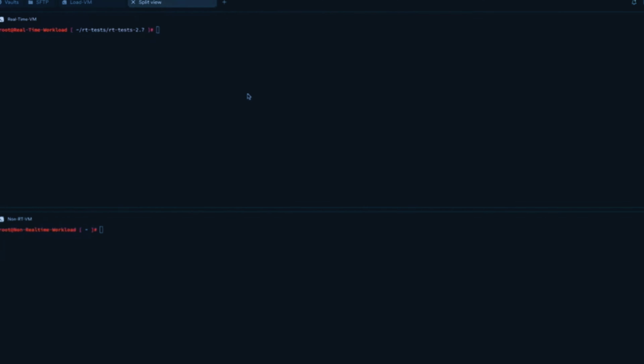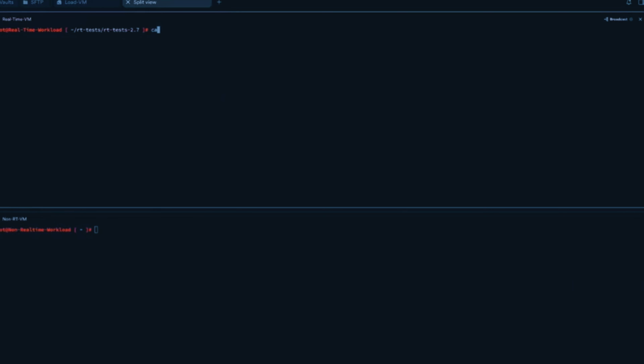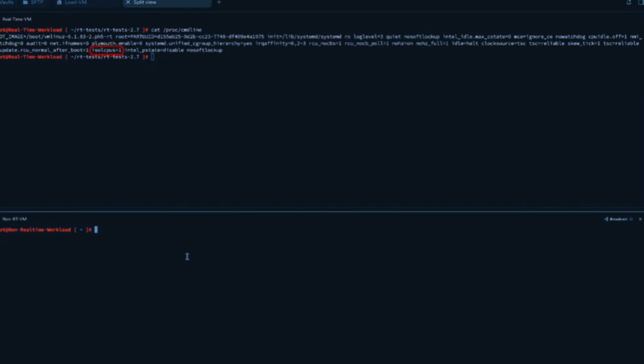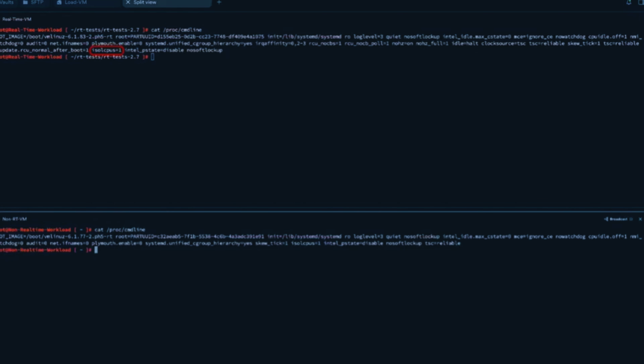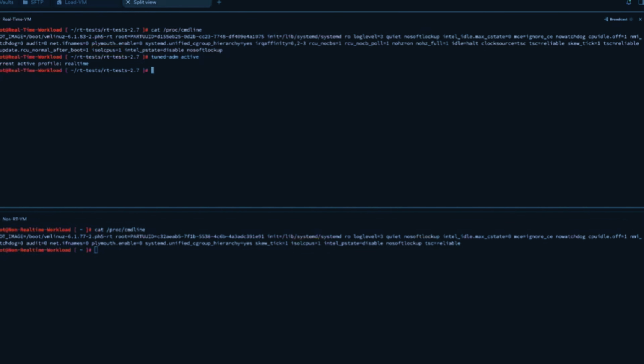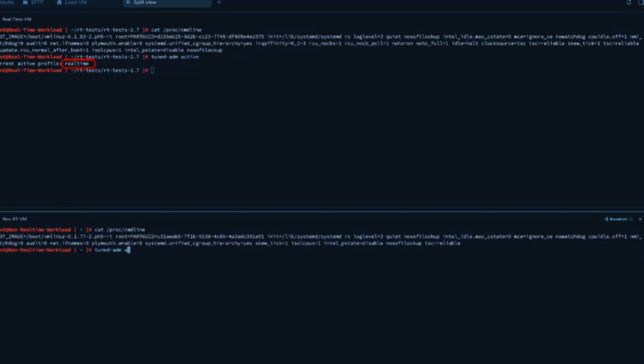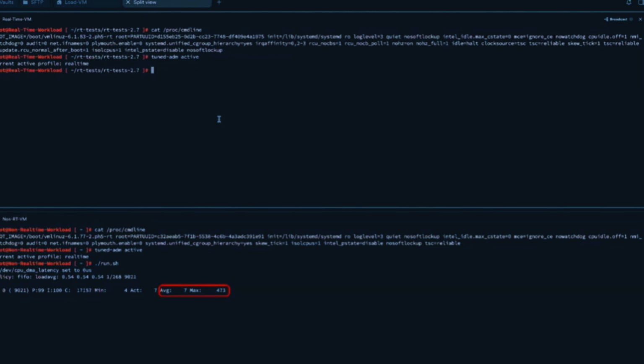Now that we have seen the environment setup, let's check the application performance. We log into the CLI of each of the VMs and see that one CPU has been isolated and the profile is set to real-time on both the applications. Thus, they have identical settings at the OS level. Now we are going to run the cyclic test to measure the CPU performance and notice the processing latency. We initiate the cyclic test and notice that the latency is less than 10 microseconds on both applications.